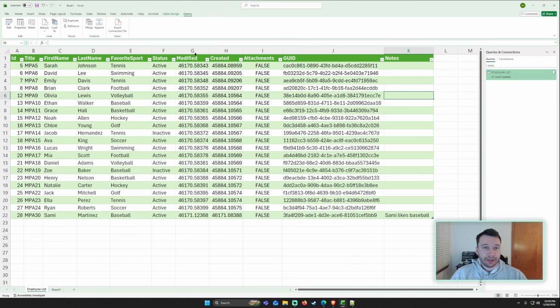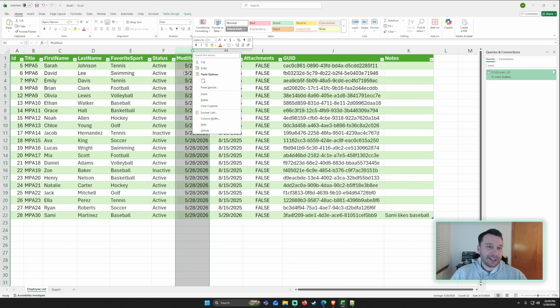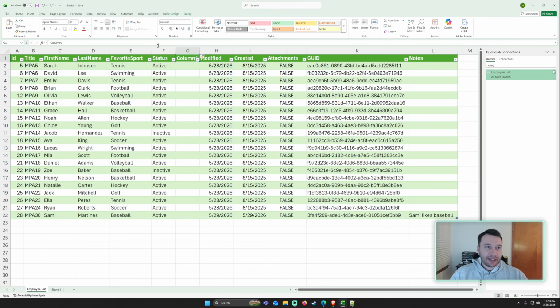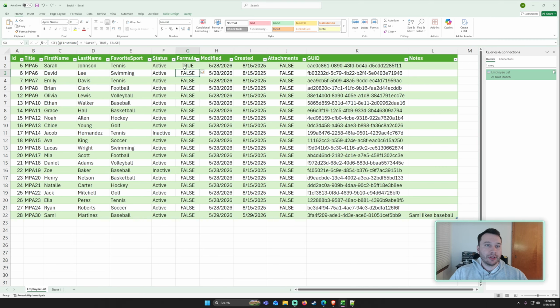And if I want to make... oh, it looks like my date columns went back to general. So I'll just change those to short dates. Let's say I want to make a formula here. So let me just add a formula. And I'll just do a simple if statement. So if this first name column equals Sarah, I'll say true, else false.